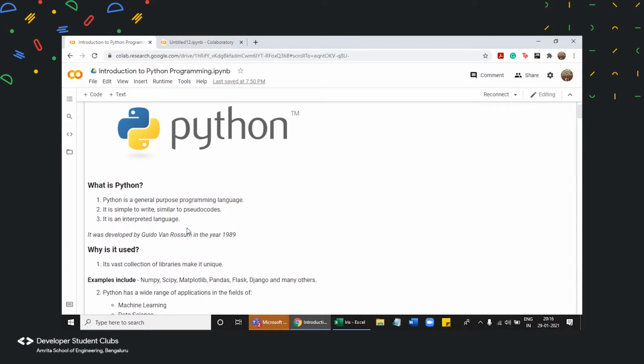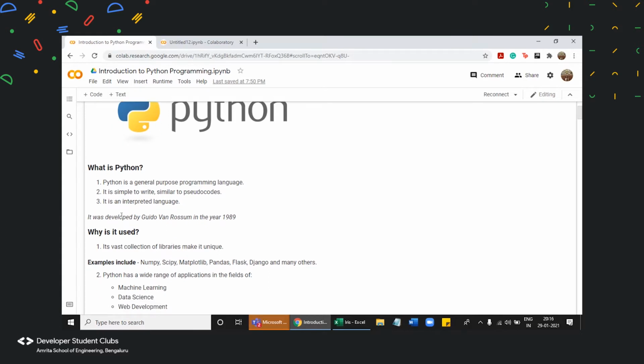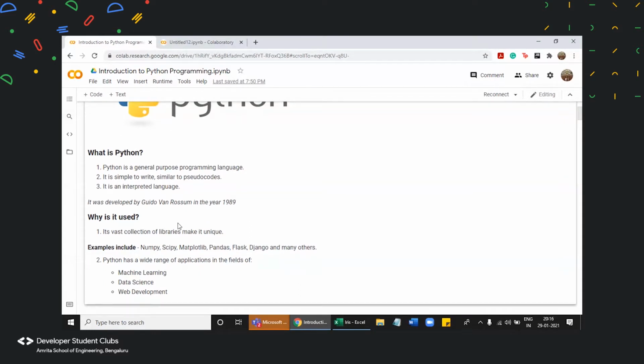Now, this bytecode is very easily executable using an interpreter, which basically runs each of those codes line by line. This was developed by Guido van Rossum in the year 1989. Now, why is it used? Why is Python so popular?